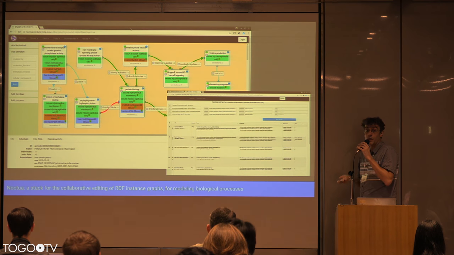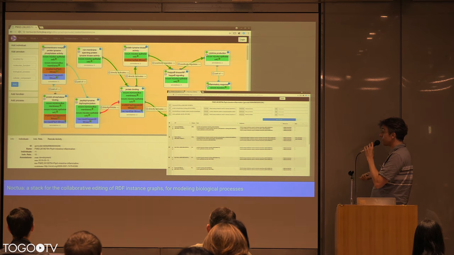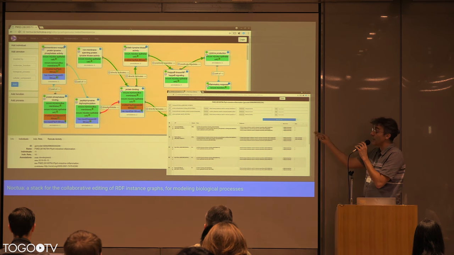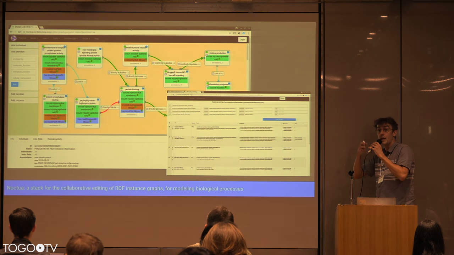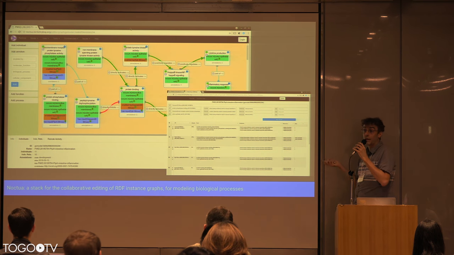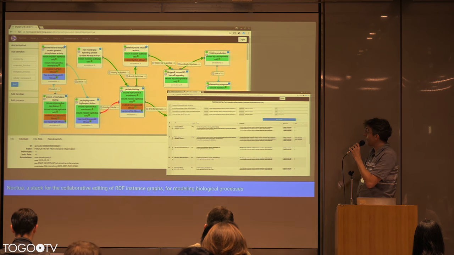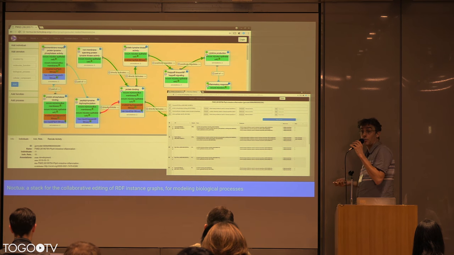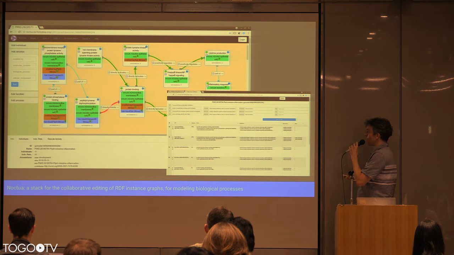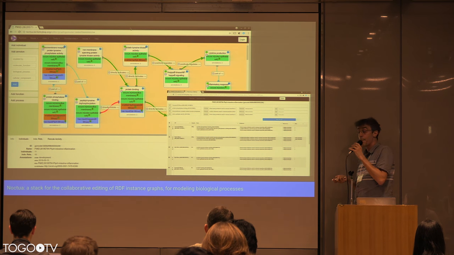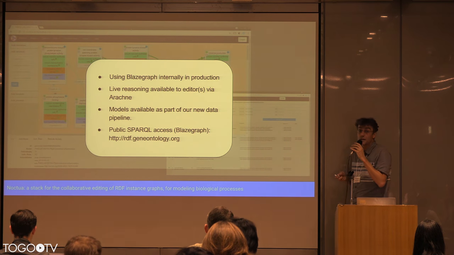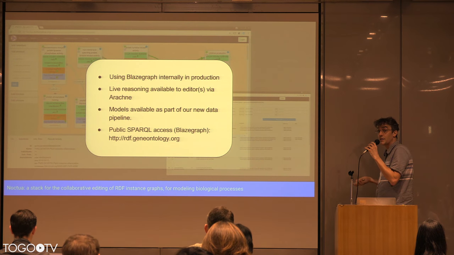So this brings us back to Noctua. Noctua is a stack for the collaborative editing of RDF instance graphs for modeling biological processes. So we have an interactive, collaborative visual graph editor, as well as other clients. It's designed to be very open. It's an open stack. People can plug into it and write their own clients very easily. And so a graph editor and then a tabular editor for some of the biologists who aren't really comfortable with the graph; we're slowly migrating people over to the new system. We have a couple of mods already on it, and hopefully we'll get more of the model organisms onto it soon as well.